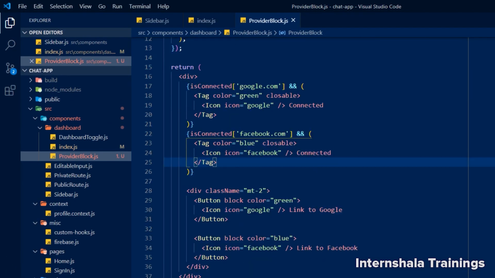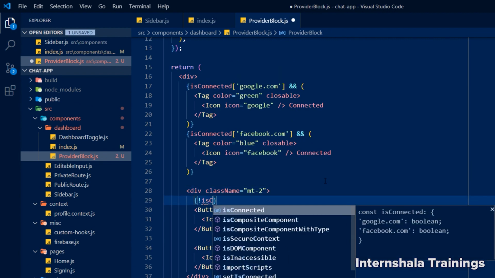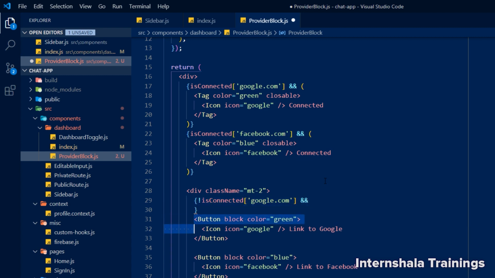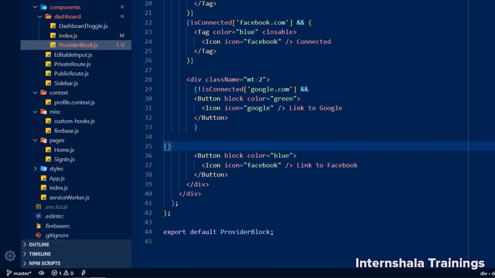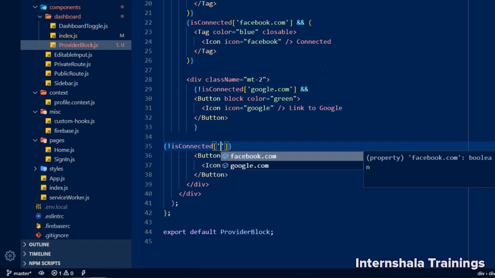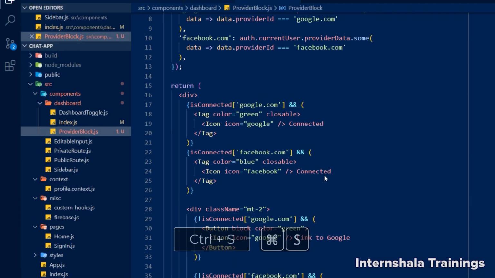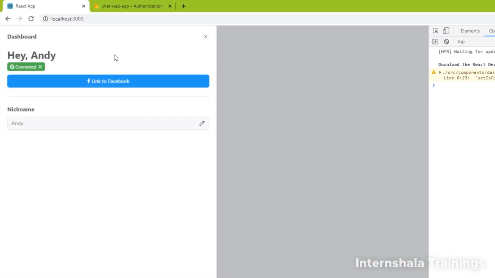Alright, looks good. And for these buttons we will apply the next. So if we are not connected to google.com, then we're gonna display this button, and the same we will do for Facebook. So if we are not connected to Facebook, then we will display this type of button. Alright, let's check it out. If I open my dashboard, I'm connected to Google and I'm not connected to Facebook.